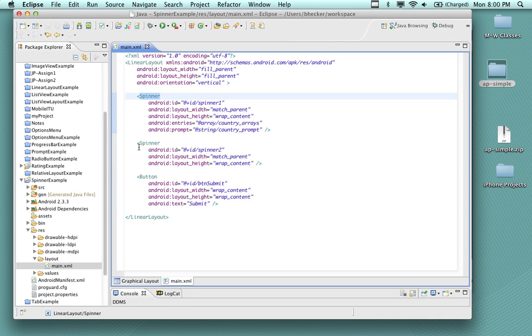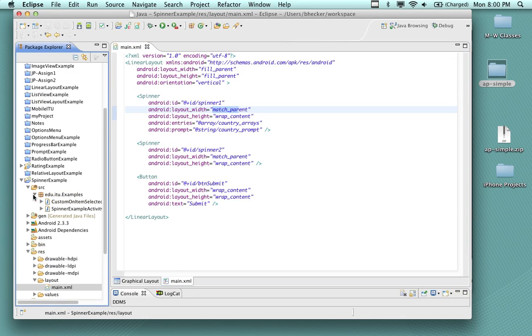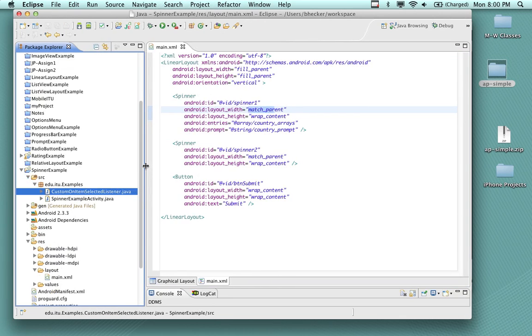But also it's all stretched out to the width. It's matching parent on the width. So it's not your best looking GUI element. But long story short, we've got the spinner, we have 2 spinners, and we have a button that's associated with it. And so up here in the source, you can see that there's a custom on selected item.